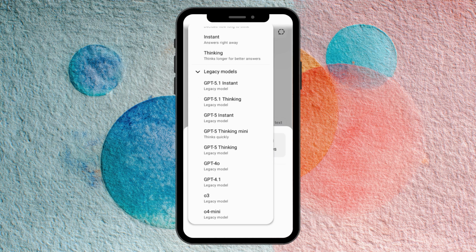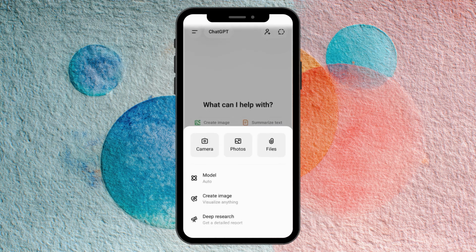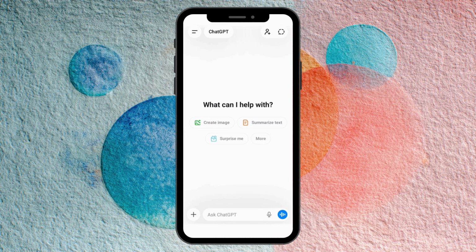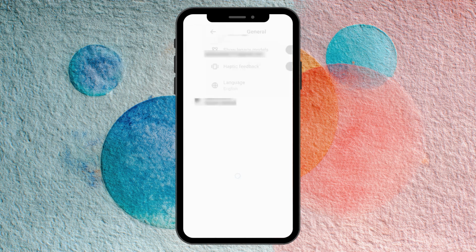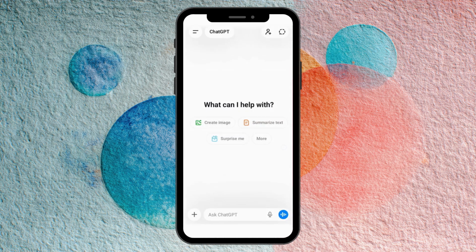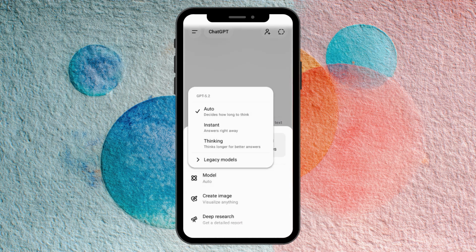Now, this is longer, right? But if you turn it off, if I go back into this option right here and click on my account, then go down to General again and simply toggle this off, you don't have so many models available to you once you click on models and click on Legacy.